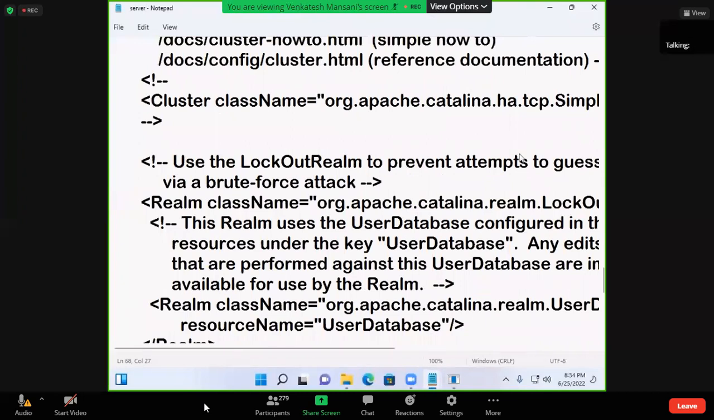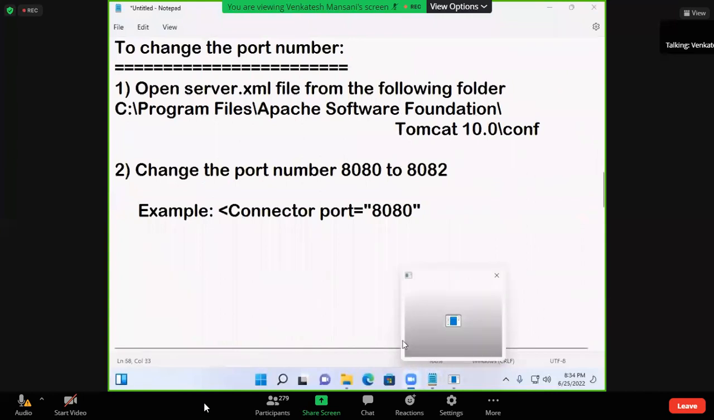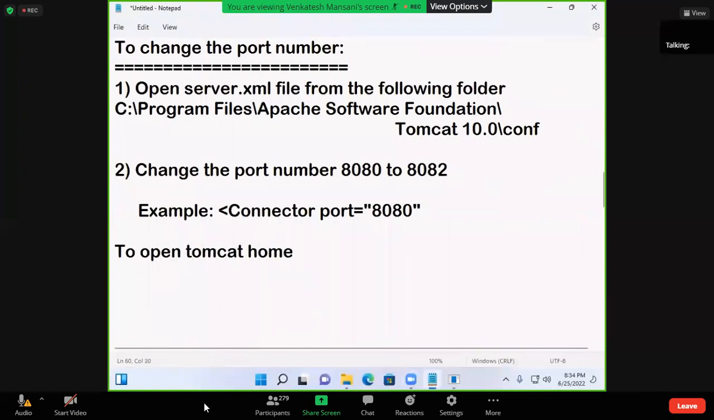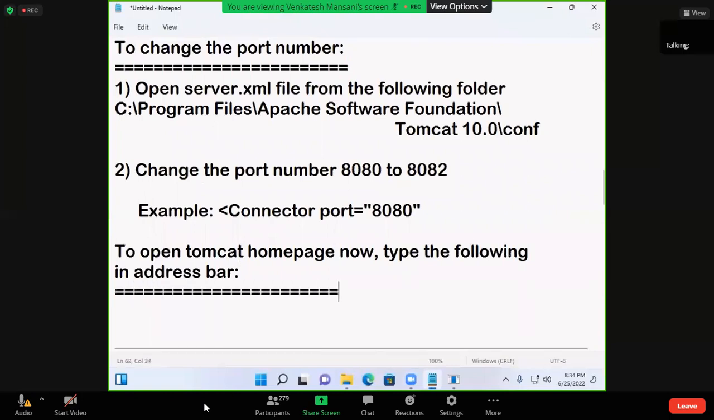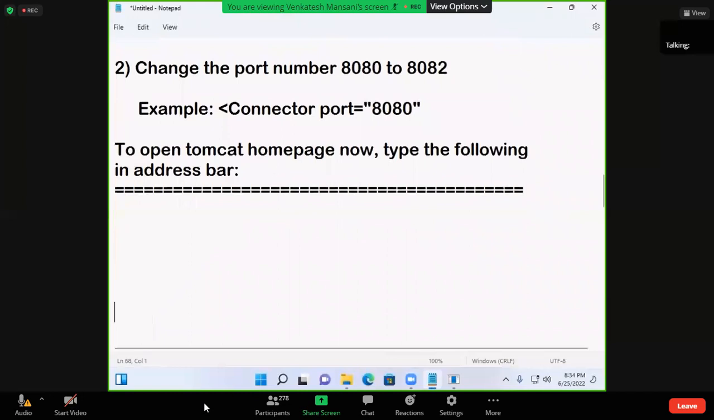Now, I'll close here. Now next, to open the Tomcat homepage, type the following in the address bar: http://localhost:8082.